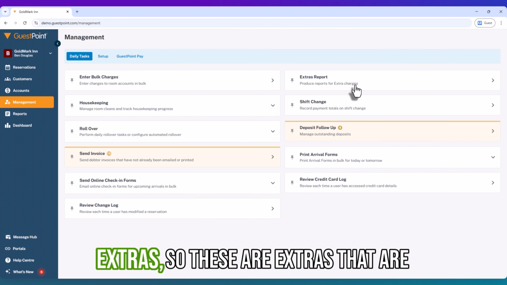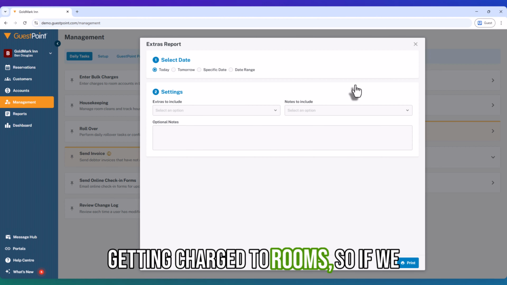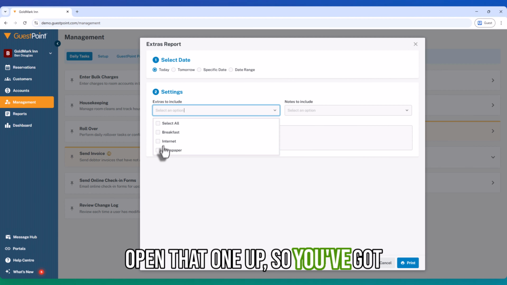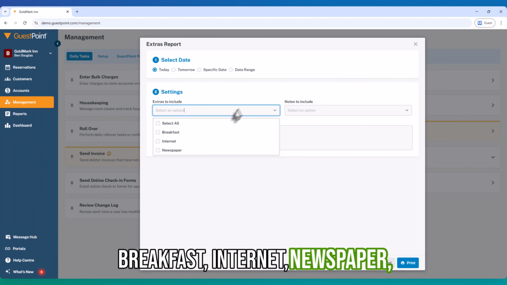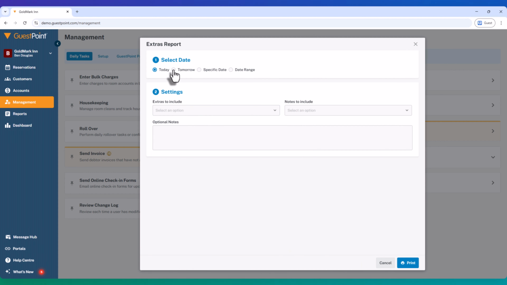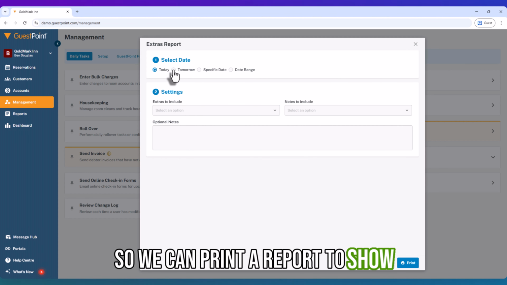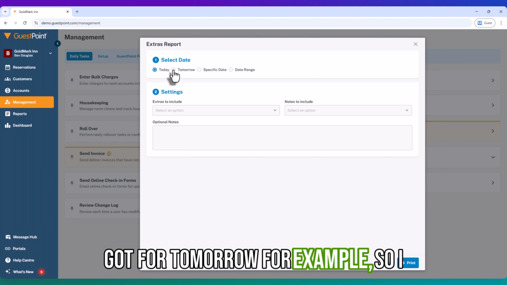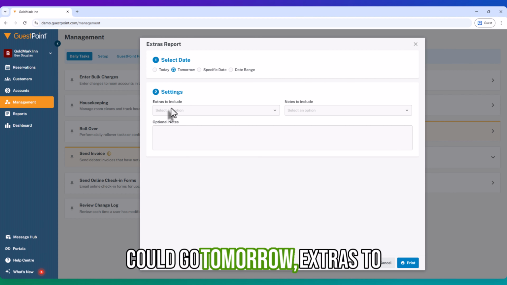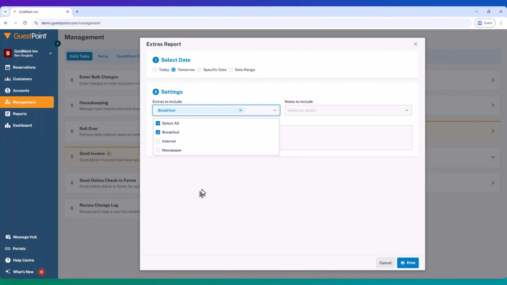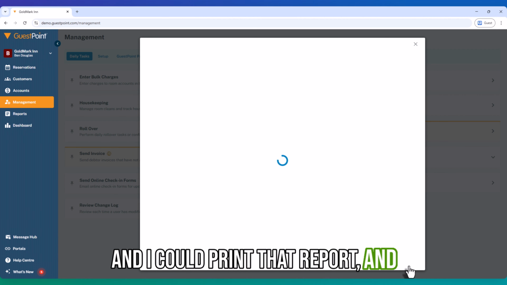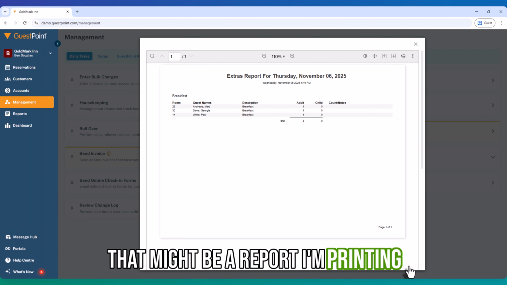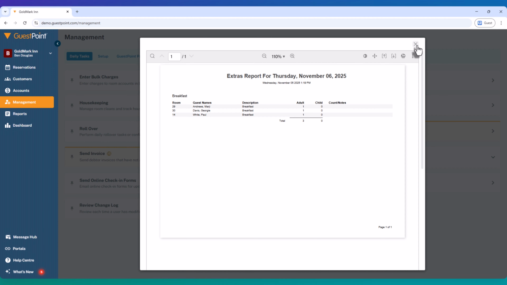I'm going to close that one down. You've got extras. So these are extras that are getting charged to rooms. If we open that one up, you've got breakfast, internet, newspaper. So we can print a report to show exactly how many breakfasts we've got for tomorrow, for example. So I could go tomorrow, extras to include, and I could print that report. And that might be a report I'm printing for our F&B team.